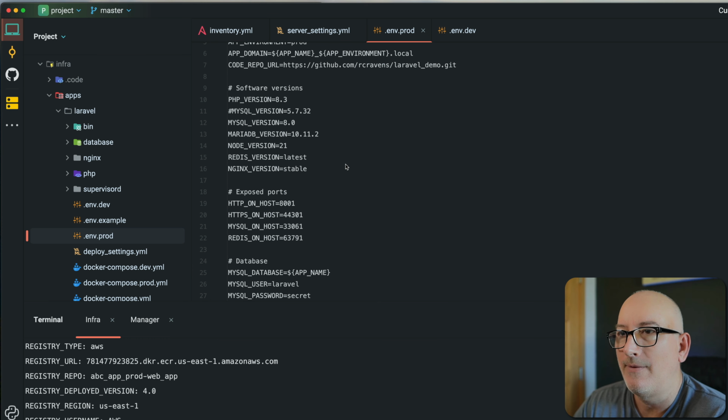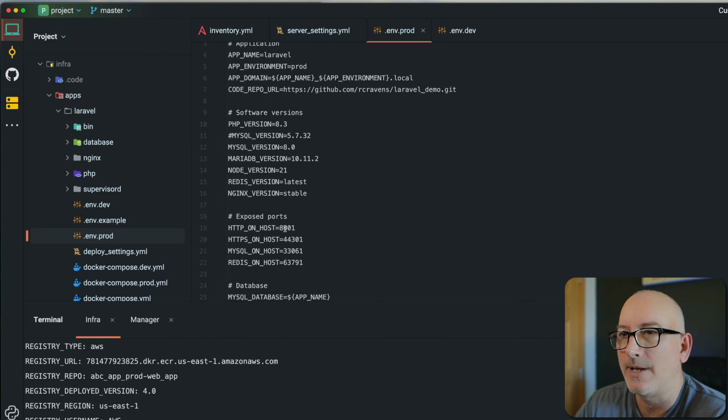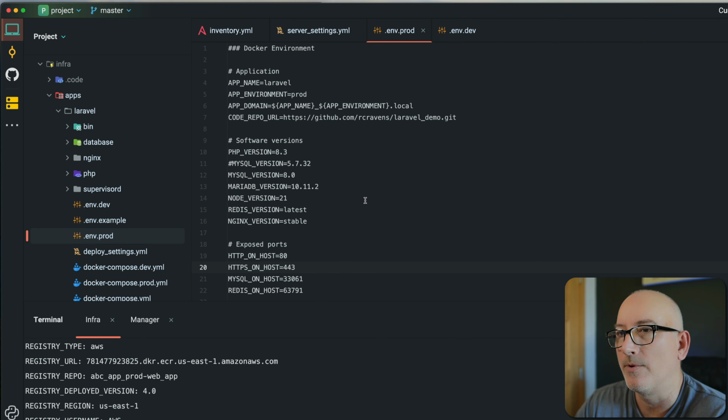Now while we're in the .env.prod, let's go ahead and just take a scan here. The HTTP port on production is going to be port 80. We're going to push this to port 443. A lot of this stuff we're not building, so we don't really need that. And we'll just leave everything else the same.